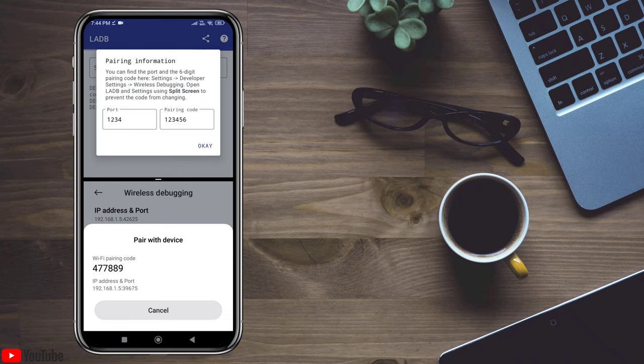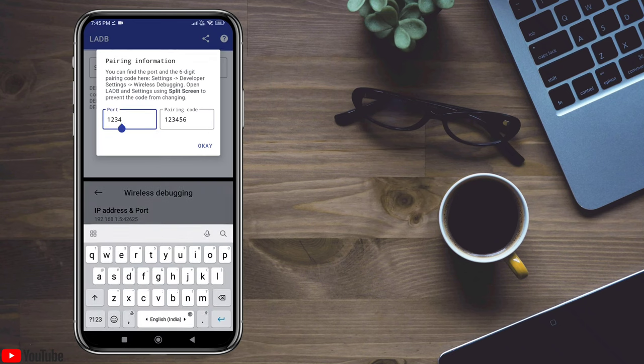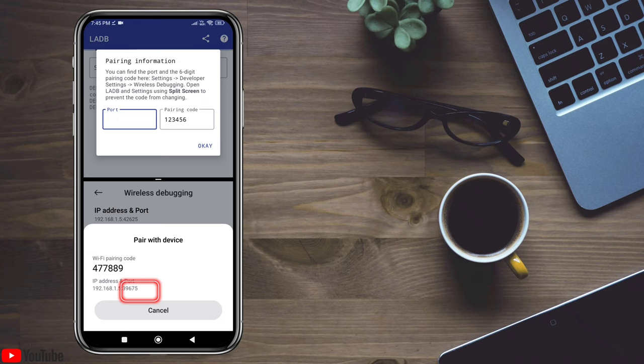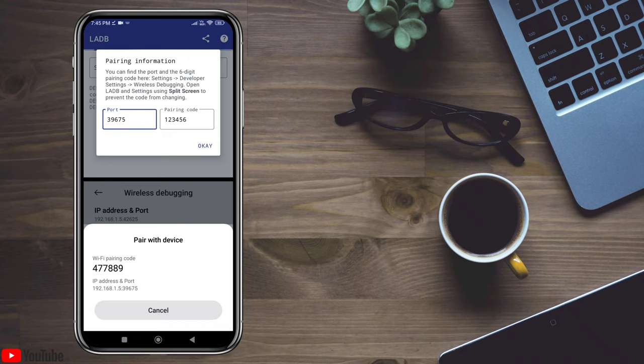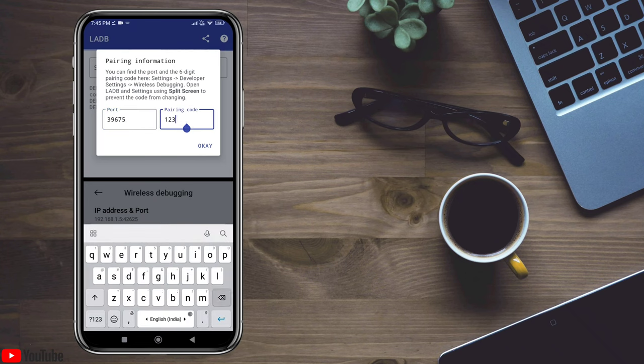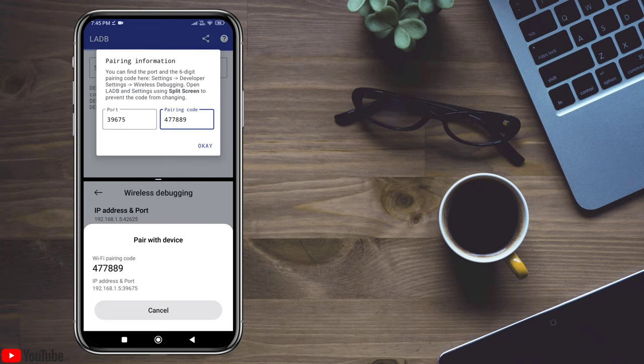Now the IP address and port, enter the last digits on the port. And the Wi-Fi pairing code, enter into the pairing code. Then click OK.